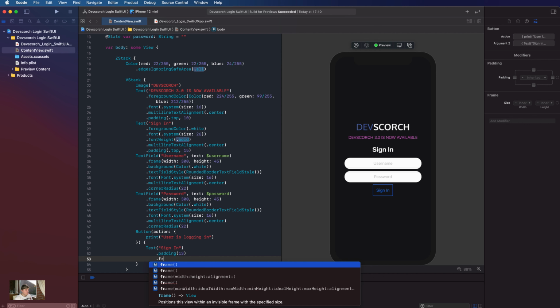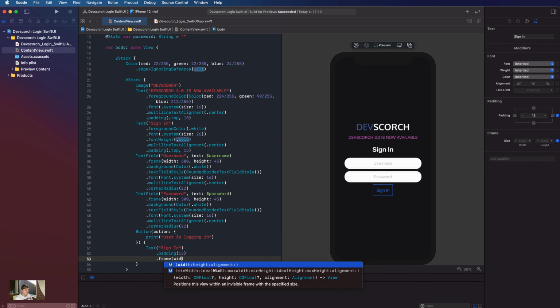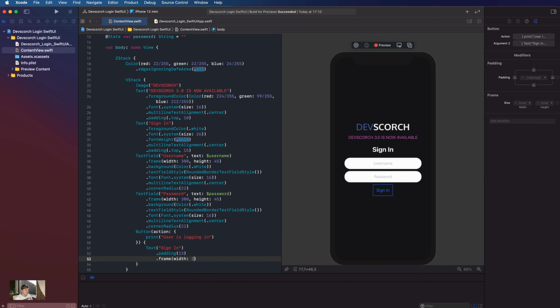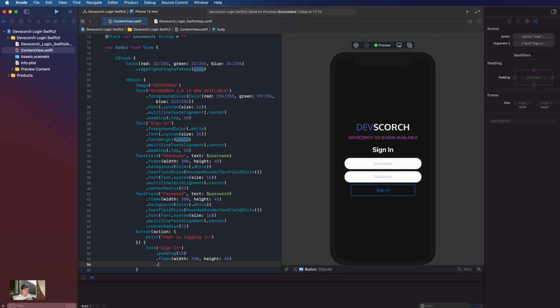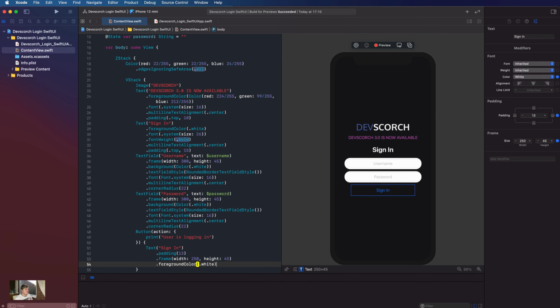After that we're gonna call frame, because we want to give it a width and a height again. So we're gonna give this a width of 250 and a height of 45. Then we're gonna give this a foreground color of dot white, and the foreground color is like the color from the text.